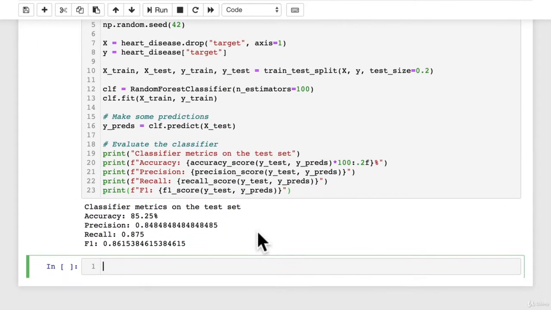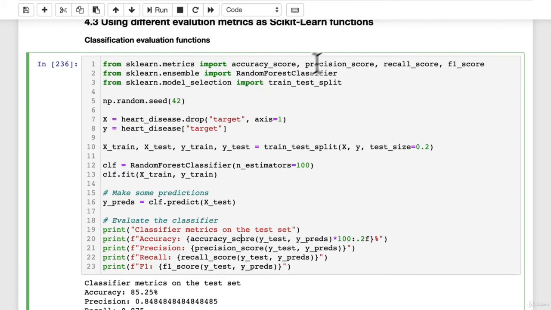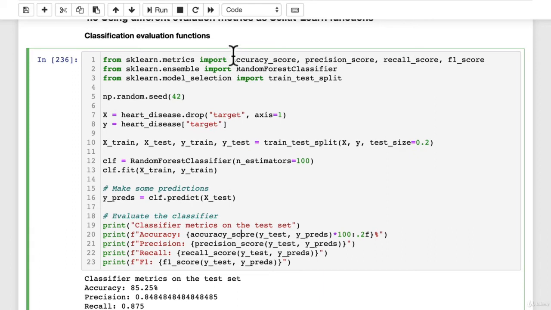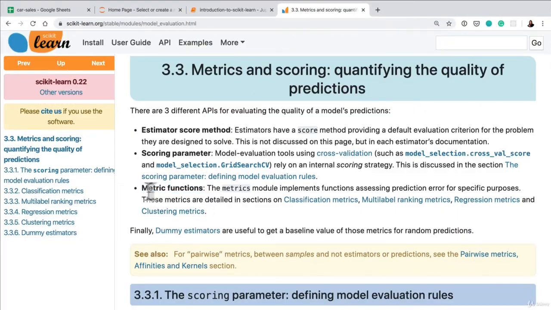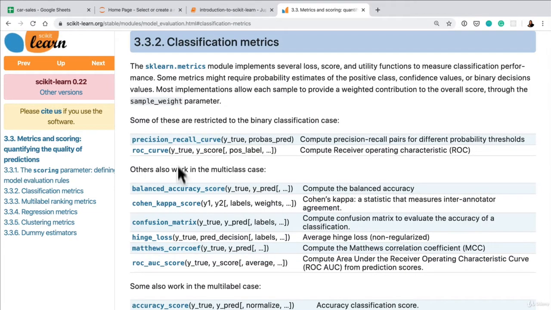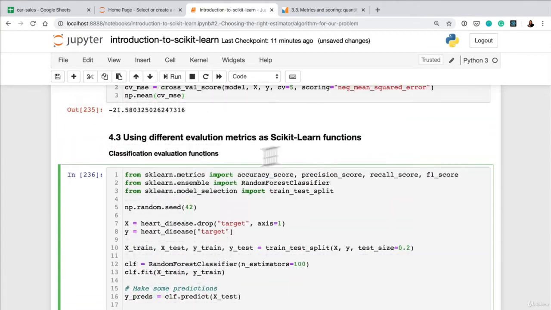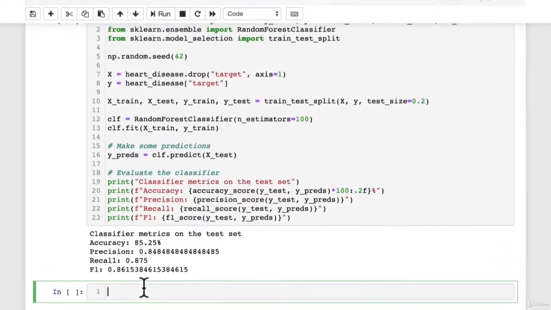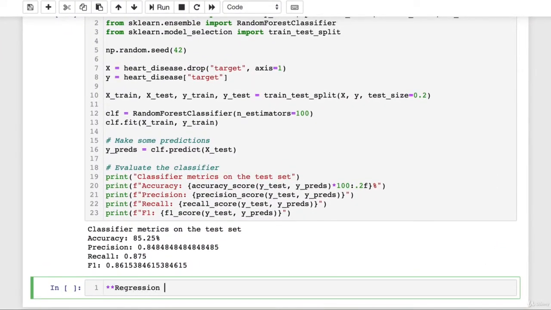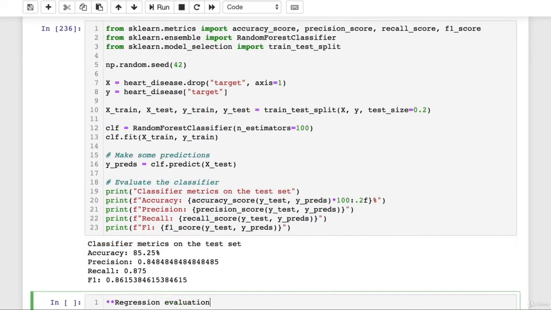So we'll hit Shift and Enter. Voila! Now we've taken advantage of the third method of evaluating models, and that's by directly using functions such as accuracy_score, precision_score, recall_score, and f1_score. If we come up here to the documentation, this is a metric function. Classification metrics. Here we go. There's a whole bunch more there if you want to check them out. But these are some of the main ones that we've covered, and the principle is still the exact same for the rest of them. And so if we come in here, we're going to do regression evaluation functions.